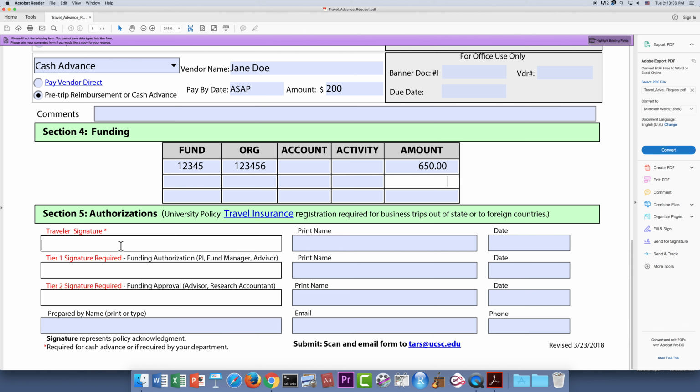So the traveler signature is required. So you're going to sign it. It's mainly required for cash advance, and it's requested by our department that you sign it, unless it's a person that is coming from outside of the university to the university. That might be difficult to have them sign this travel advance request. Unless it's a cash advance, then it will need to be signed by the traveler. Okay, and then the date.